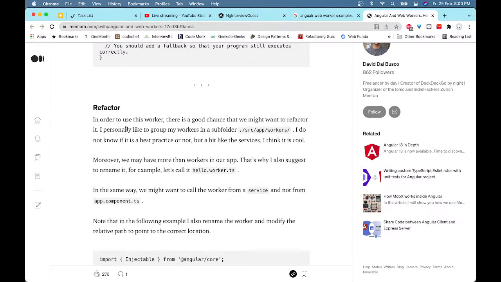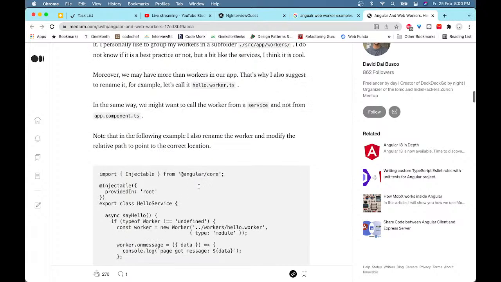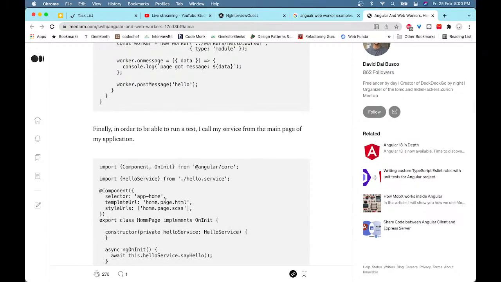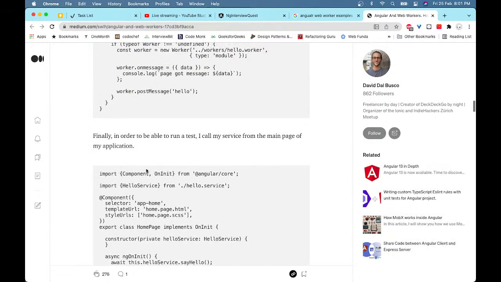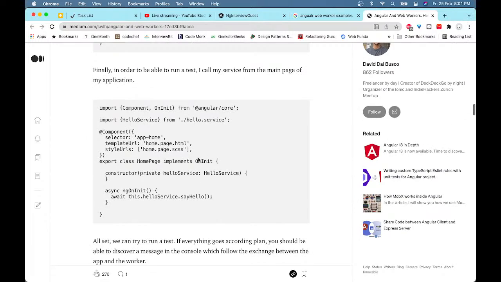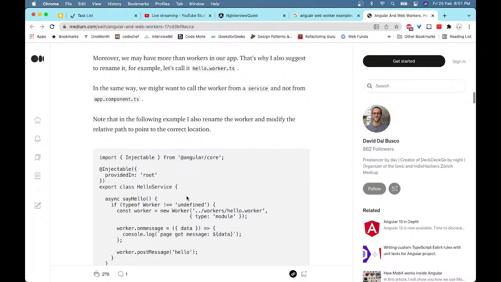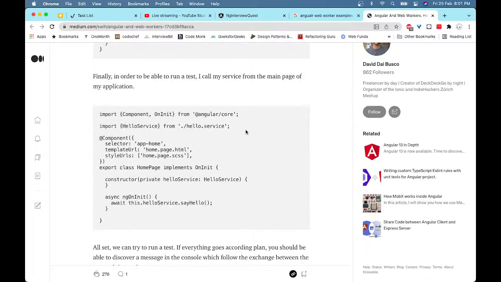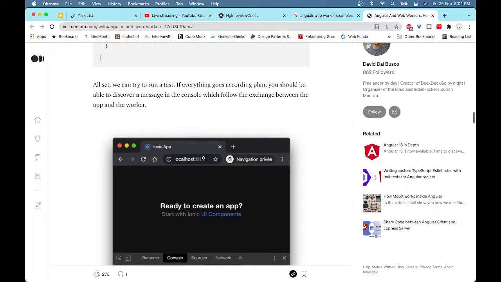There's a good chance you might want to refactor it and organize the group of your workers in subfolders. Finally, in order to run a test, I call my service. The main thing he has done is just shifted the logic of defining a web worker into a service.